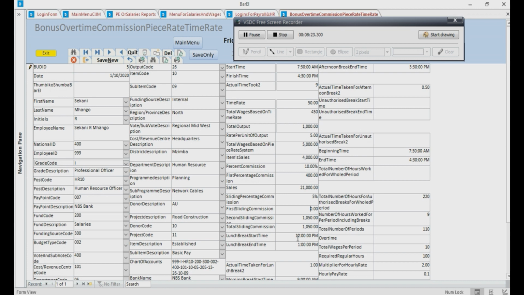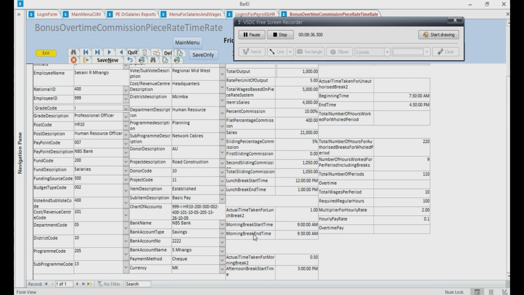Let us say the lunch break start time is 12 o'clock and the lunch break ends at 1 o'clock. Then the actual time taken for lunch break is 1 hour. Let us say the morning break start time was 9 a.m., 9 o'clock. The morning break end time was 9:30. Then the time taken is 0.5 hours, which is 30 minutes.